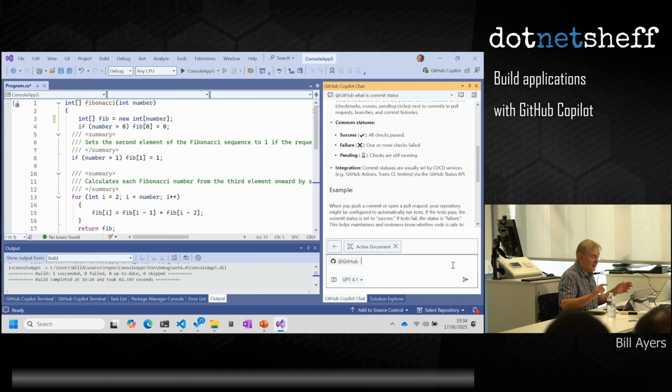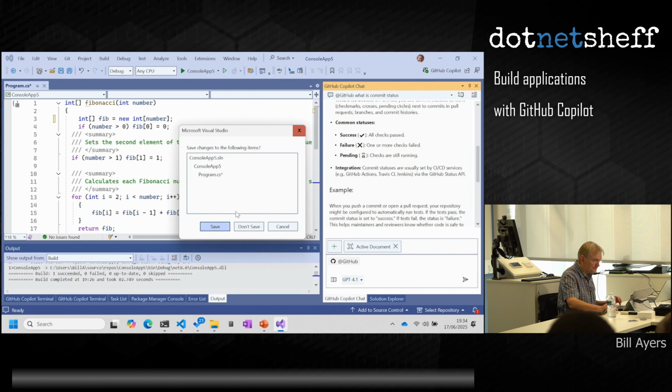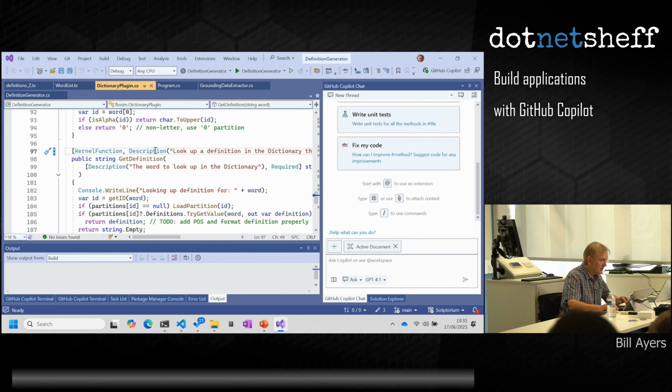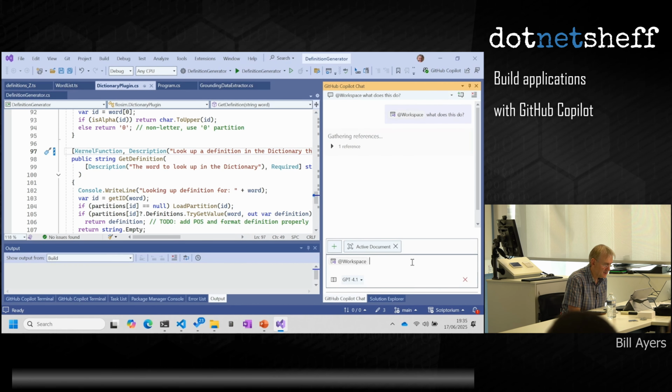And it can also do things like, if I've got a larger project. In fact, let me open a larger project. Let's use this one. I'm not going to bother to save that. And I can say, workspace, what does this do? And it'll go off and analyze all that code.